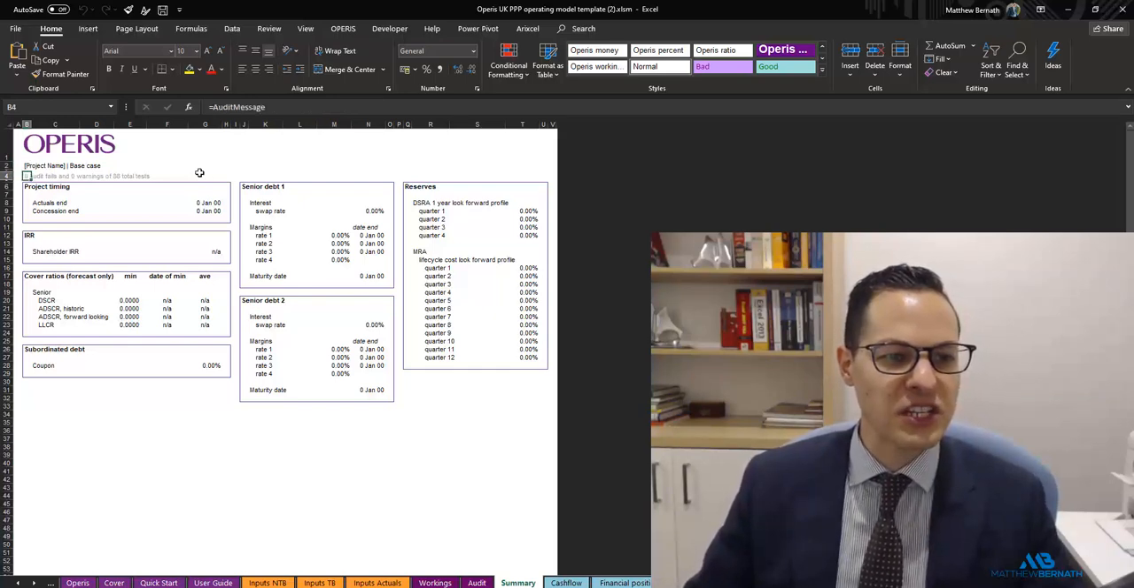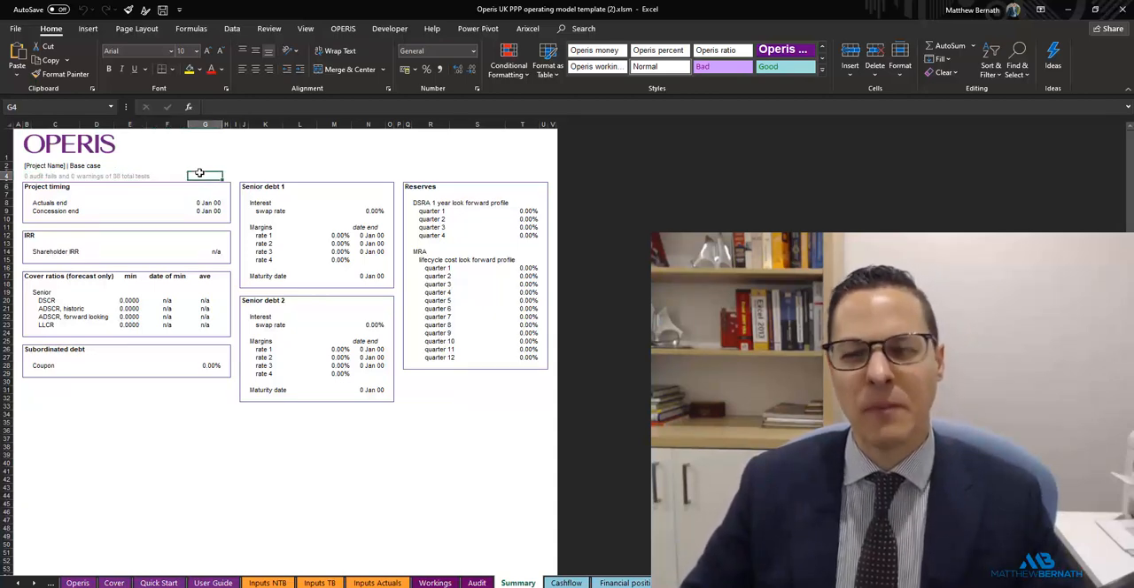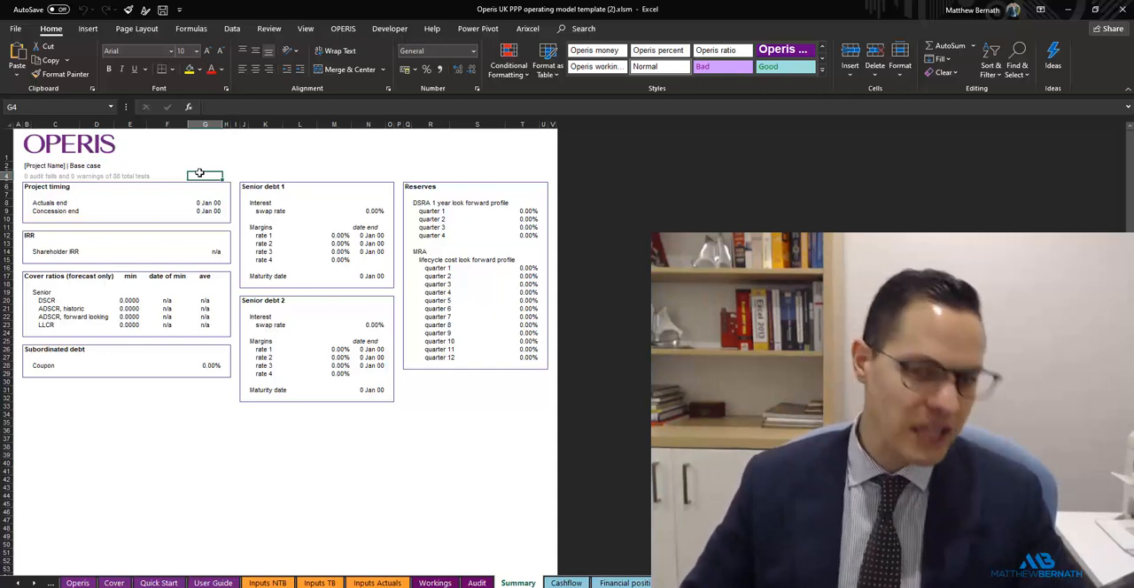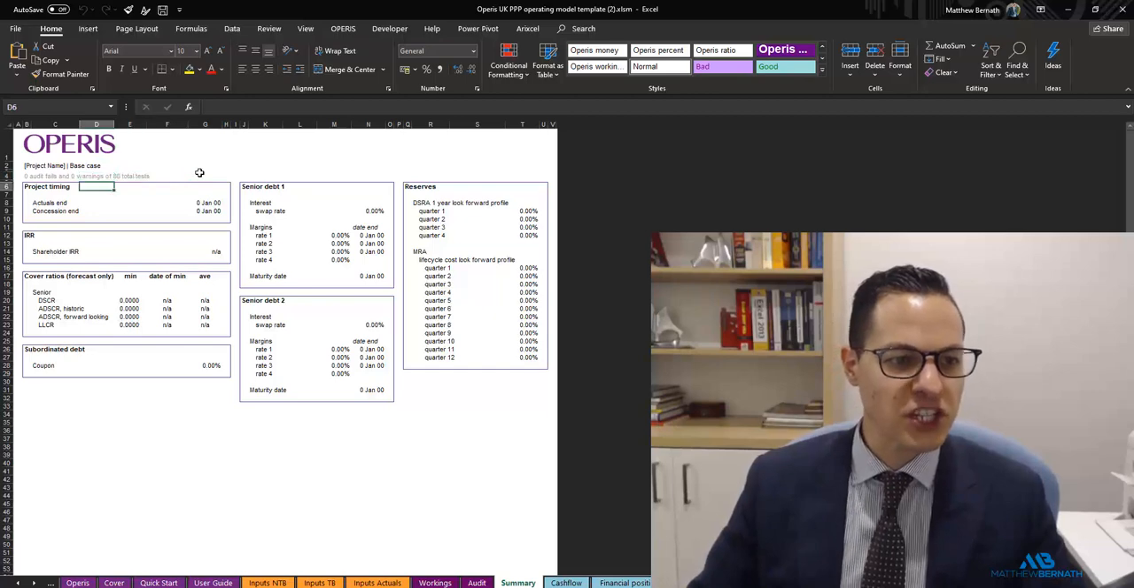0 audit fails and 0 warnings of 88 total tests. So we have 88 checks in the model that might be checking things from balance sheets to whether the debt service reserve account is fully funded. And we have 0 fails, which is great. The model is working.